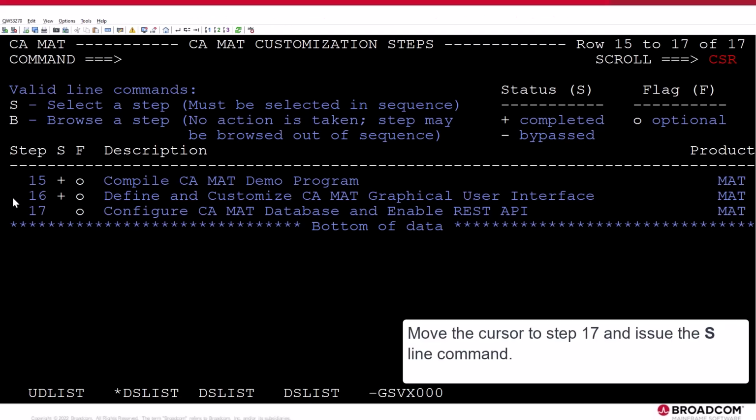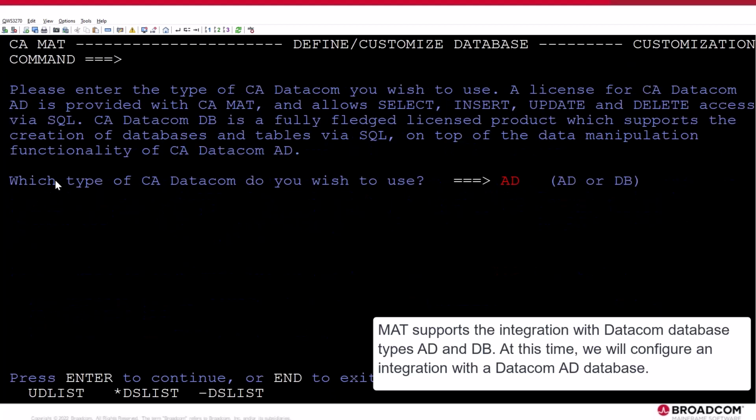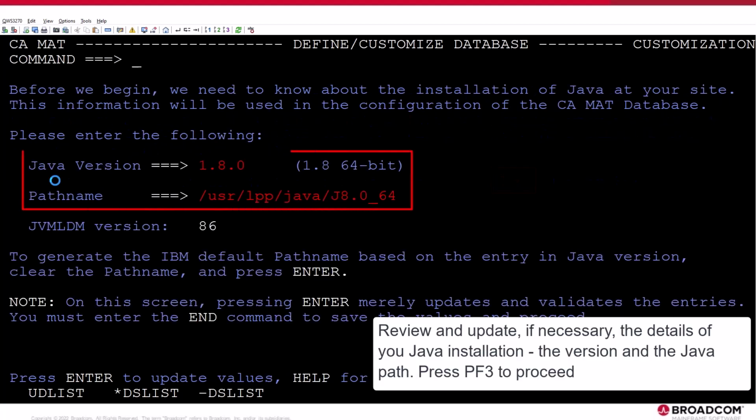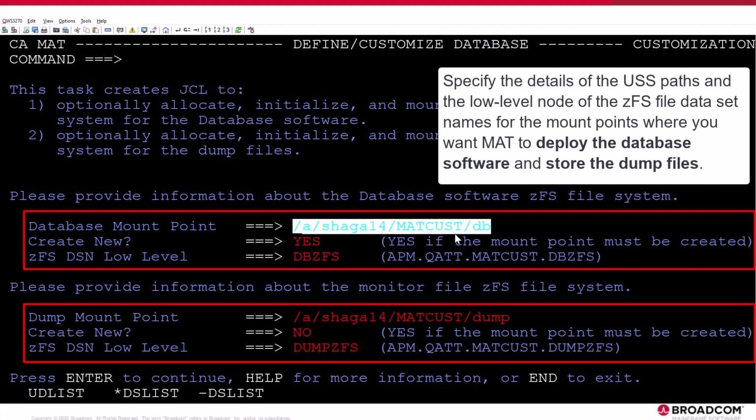Move the cursor to Step 17 and issue the S-line command. Type Yes to proceed with configuring the MAT database. MAT supports the integration with Datacom database types AD and DB. At this time, we will configure an integration with a Datacom AD database. Review and update, if necessary, the details of your Java installation, the version, and the Java path. Press PF3 to proceed.